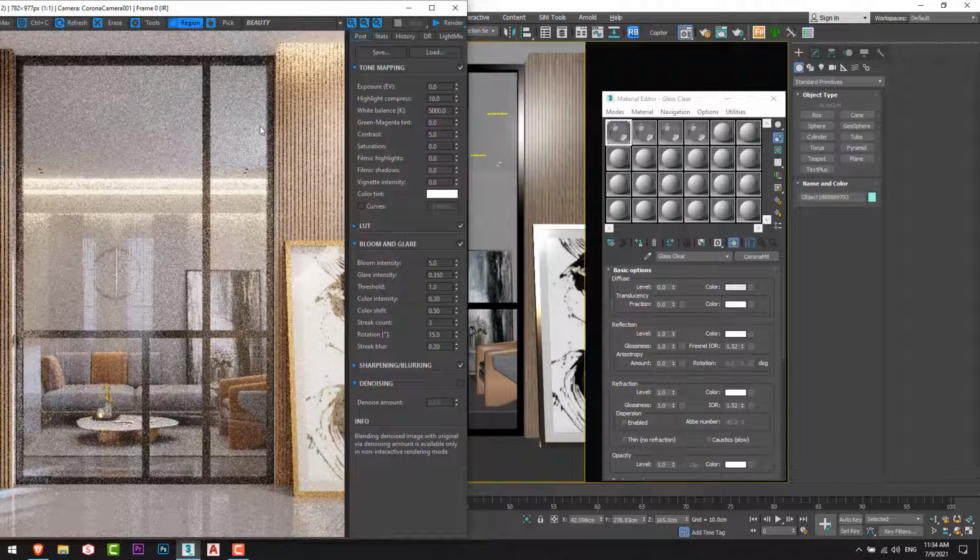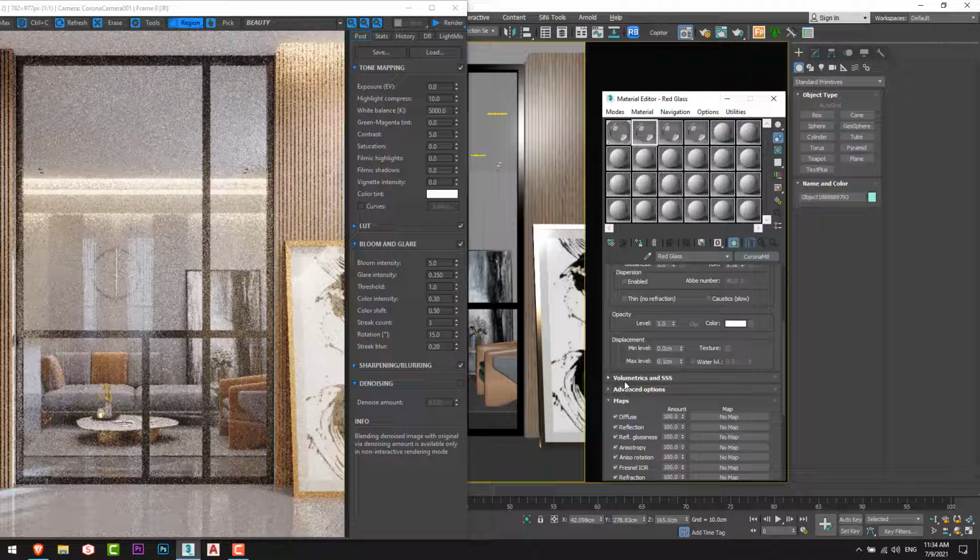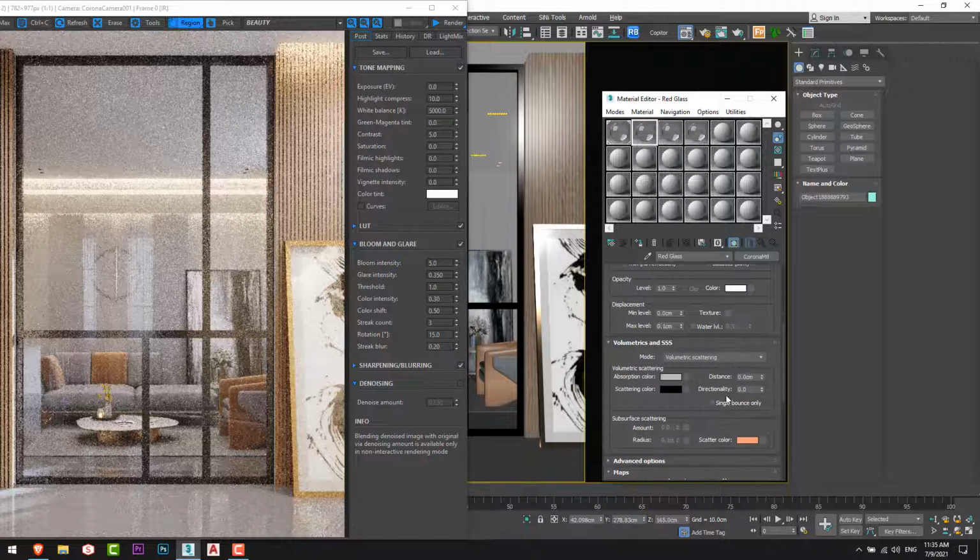First of all, I'm gonna work with the red glass material. So how can I change the color of the glass? Usually we work with diffuse, but when working with glass material, we are going to work with another method. So we are going to go to volumetrics and SSS from here, and as I mentioned in the intro, we are going to work with the absorption color.